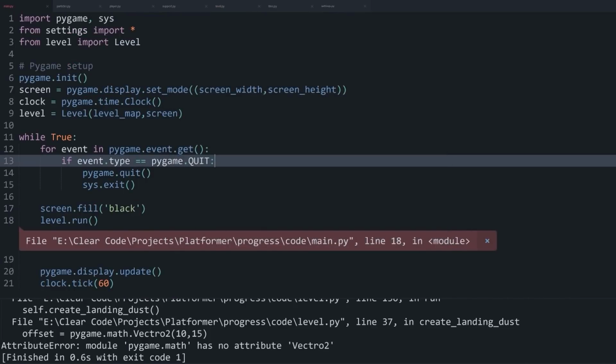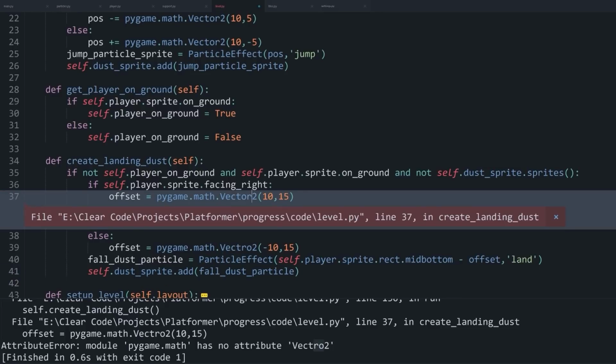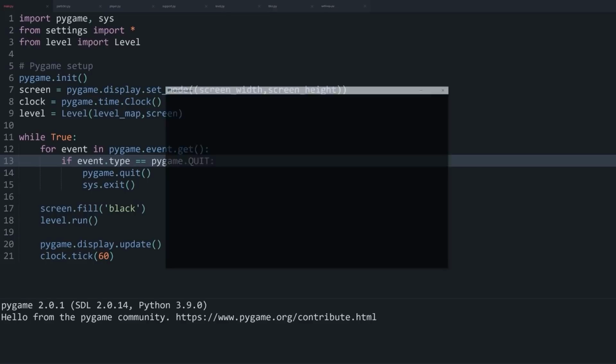And we get another one. And here, again, reading the error messages is really useful. That module pygame.math has no attribute vector2. So I just made a typo. So let's go back to the level. And this is just a simple typo that I also copied. So now let's try all of this.